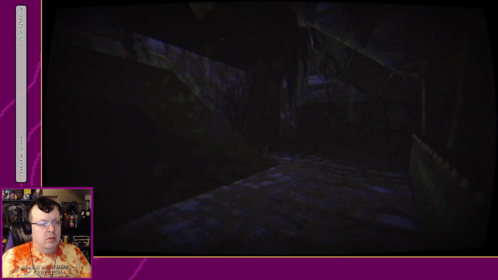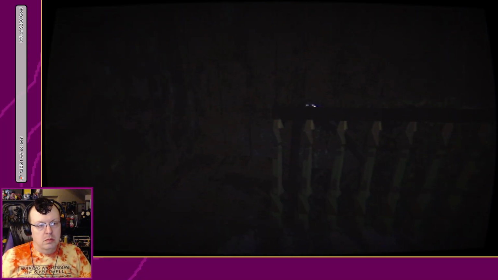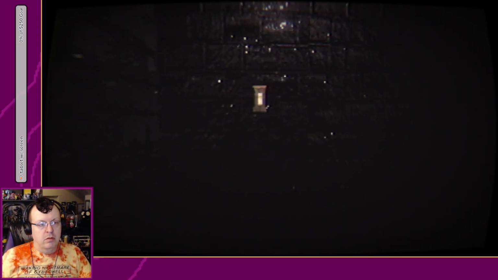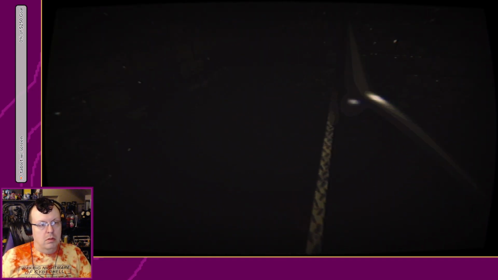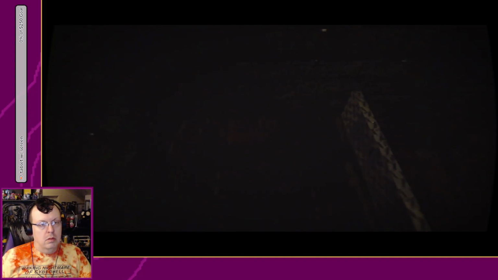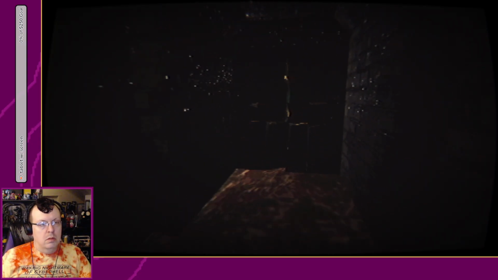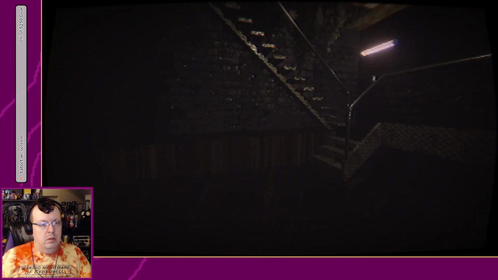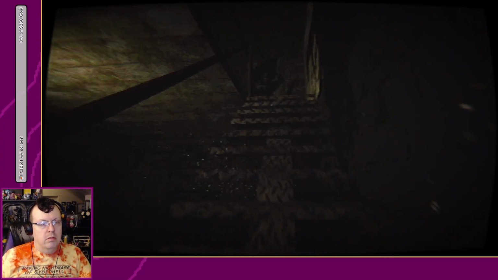I feel like I might have had trouble with this one, with trouble seeing, but... Alright, looks like it goes down or up. Try down first, because there's a switch here. And there. It's another fragile door. So remember, that's downstairs.